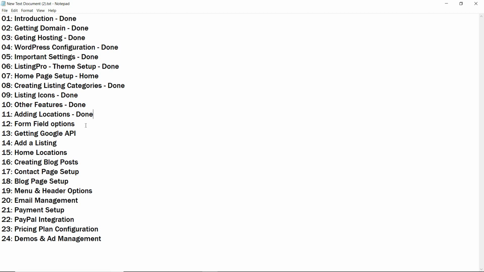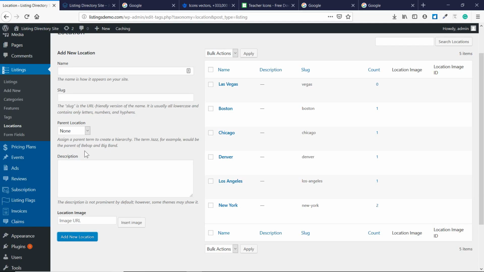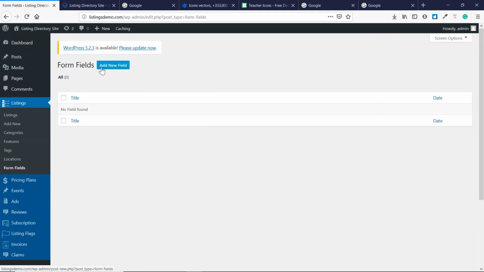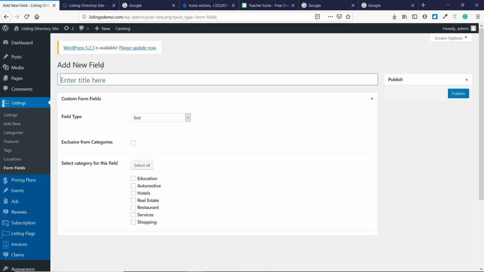So now the next step is form field options. Now I'll show you how to do that. To do the form fields option, you just have to click on form fields here below the listing tab, and now you can add fields, that is, what type of information you want to take from the user. For example, I want to take multiple types of information, so I'm going to tell the system what information is required.